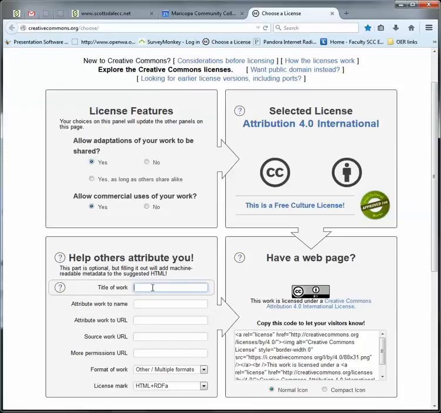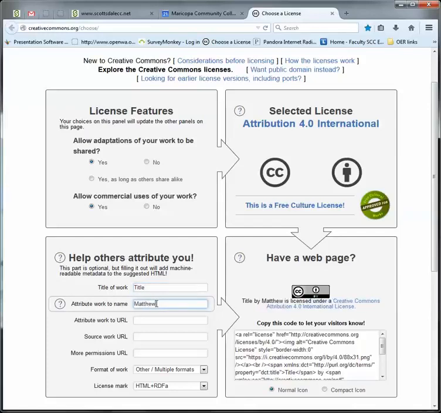I would also recommend that you put the title here. Whatever the title of your work is, you'll notice that it automatically adds it to the license over here. And then you can put your name as well. That way you have a generated license.